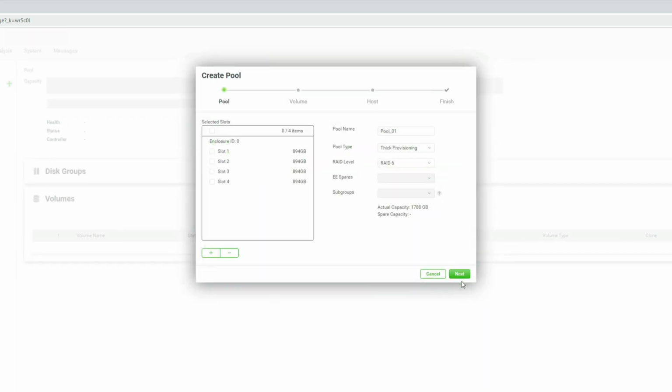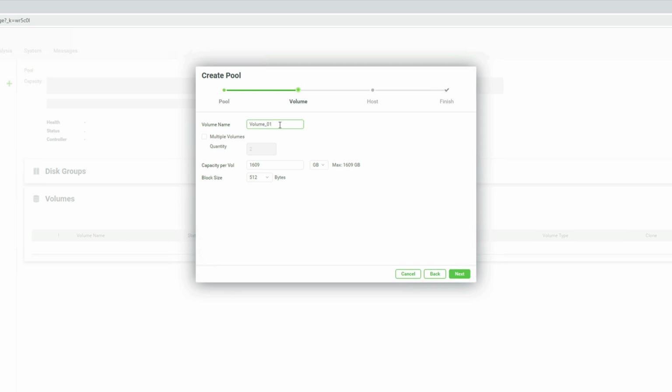The next step in the wizard allows me to choose my RAID level, assign a pool name, choose whether I want thin or thick provisioning, and depending on the number of disks that I've chosen, I'm presented with different options for the RAID level. I'm just going to stick with a RAID 10. I'm going to use thick provisioning, and I'm going to give my pool name just RAID 10 demo, and then click next.